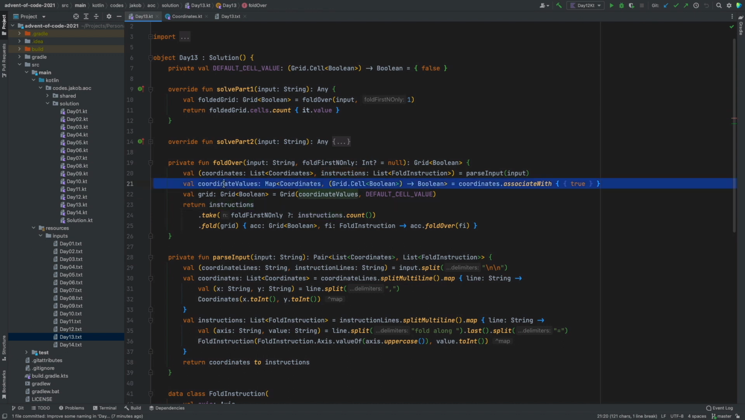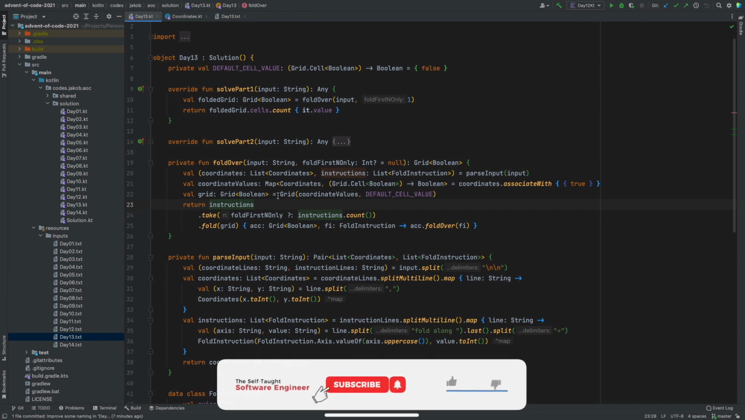Let's ignore this line right now and instead look at the grid. I explained this in way more depth in, I believe, day 9, where I first introduced it, but of course we will look quickly at which parts of it we reuse for today's puzzle. So we give it all of the coordinate values, and here it becomes a bit confusing, as well as a default cell value, which we have right here.